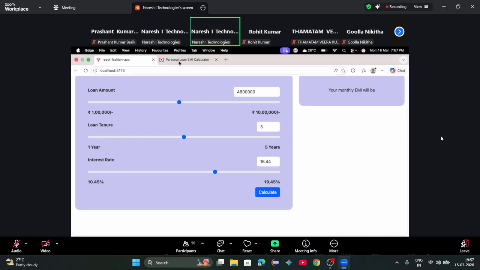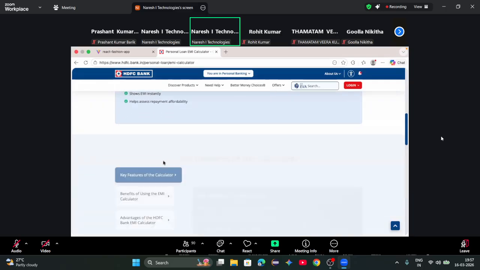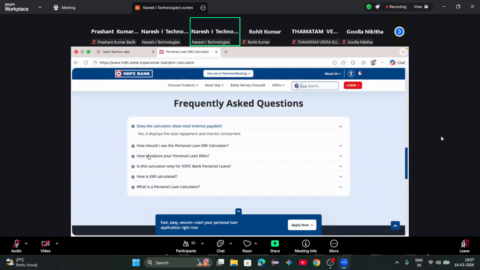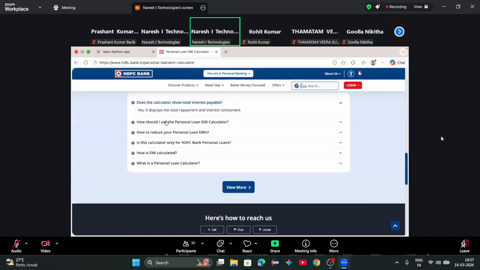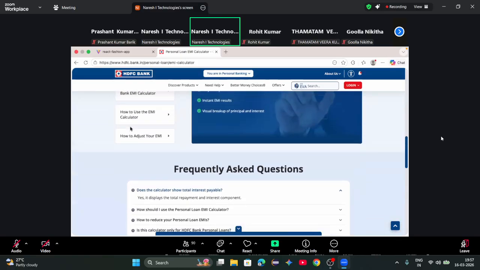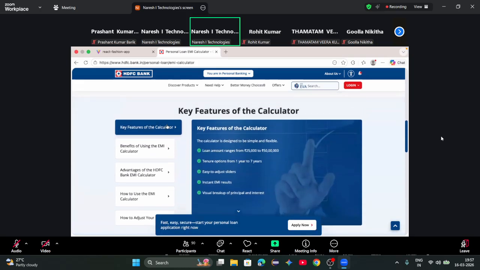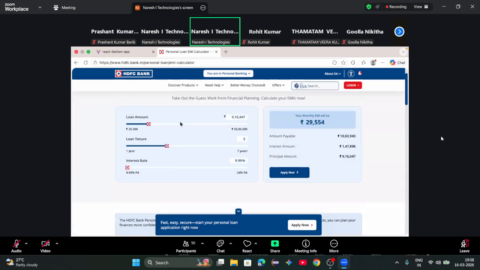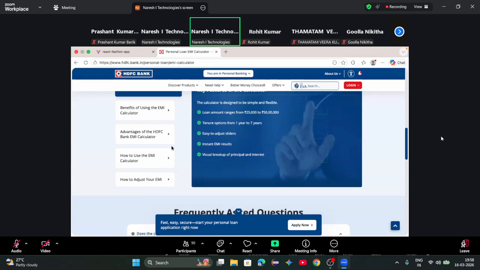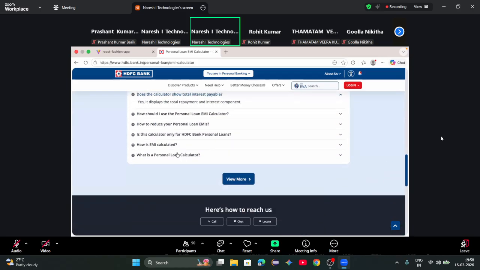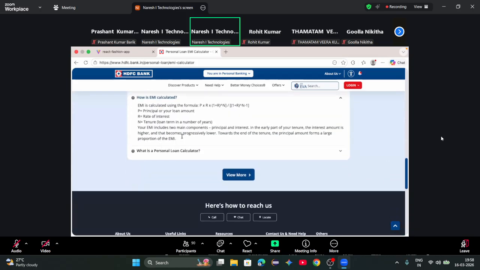See, for EMI they might have given formula. You see how personal, here where is it? Yeah, how EMI is calculated. It is there. They will give help also, or simply how EMI is calculated. You see they given a formula: principal into rate into 1 plus r to the power of n.